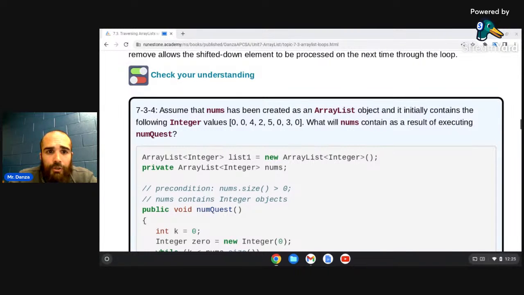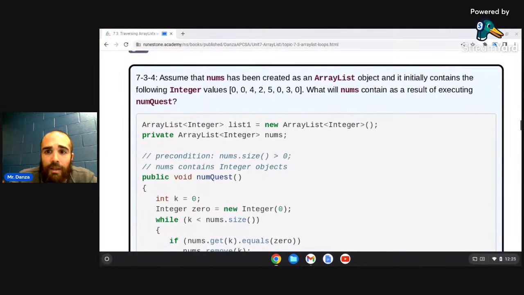Okay, it says, assume that nums has been created as an array list object, and it initially contains the following integer values: 0, 0, 4, 2, 5, 0, 3, 0. There are 1, 2, 3, 4, 5, 6, 7, 8 elements. What will nums contain as a result of executing numQuest? What is numQuest? It's below.